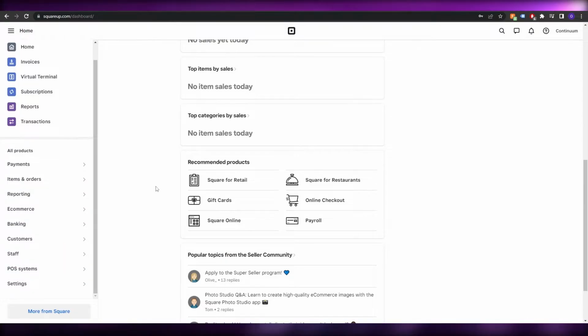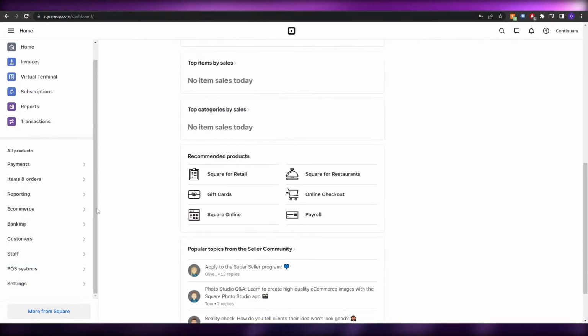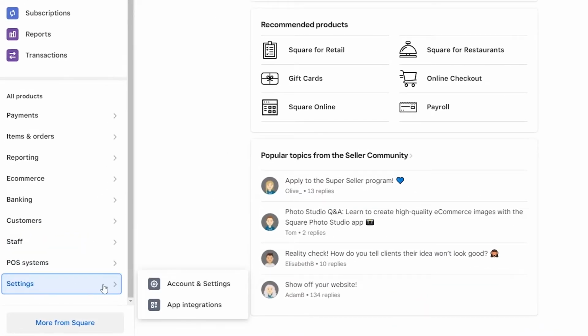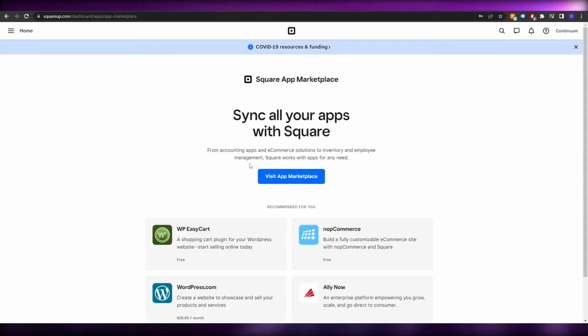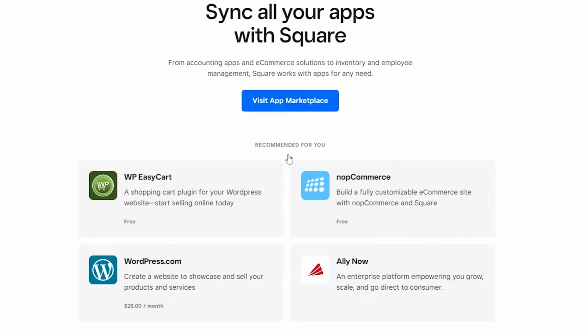Now, as I said before, how do you navigate to the app integration? What you're going to do is you're going to come into settings, and over here, just simply click on app integrations. It's going to take you over to this marketplace over here, and over here you can see you have WordPress, you have a bunch of different other ones. You can connect to WordPress if you want, but if you don't want to, you can go ahead and connect to another app such as Wix.